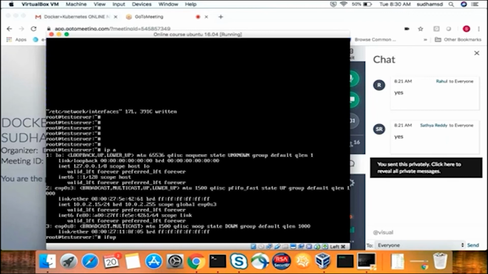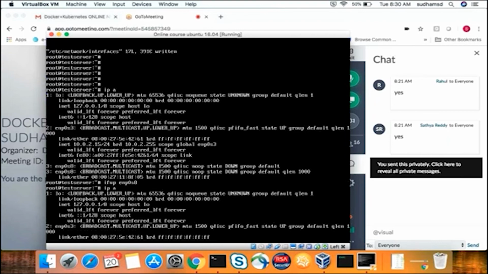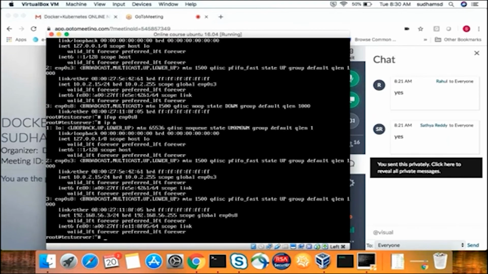Okay, so ifup enp0s8. Now if you see, you'll get an IP address. It will contact the configuration file and search for that particular interface's details. If they are available, it will allocate those details to your interface. Okay, now let us try to access from outside.